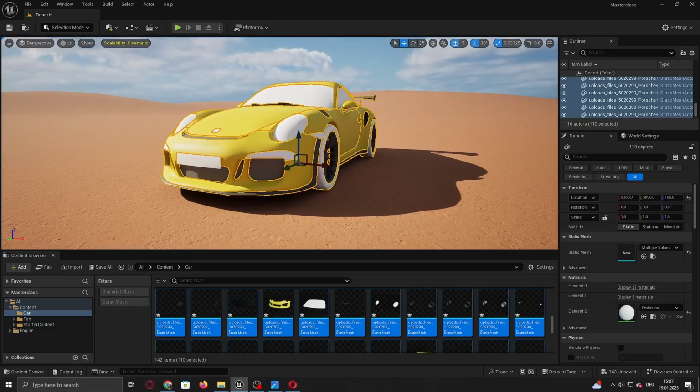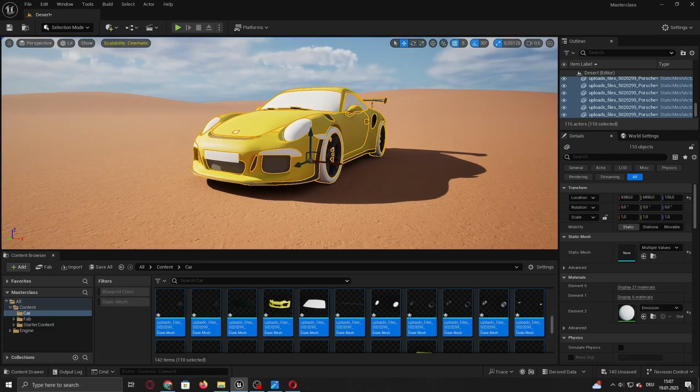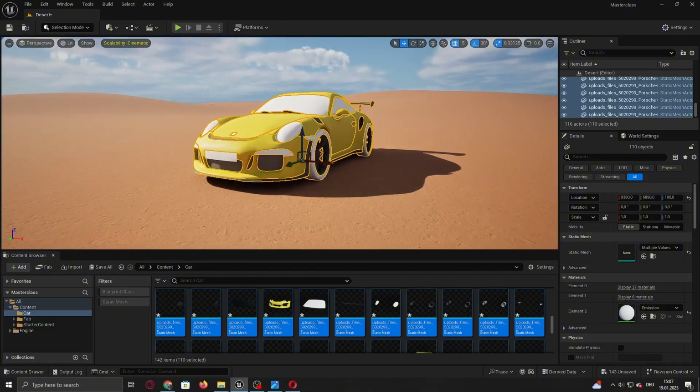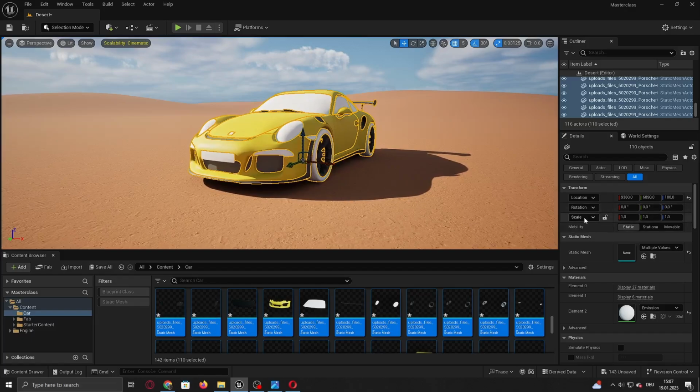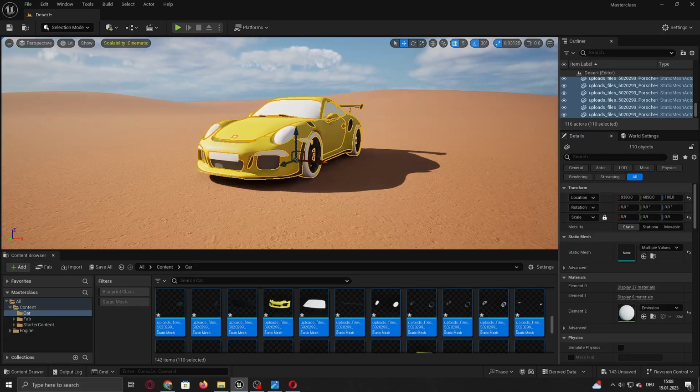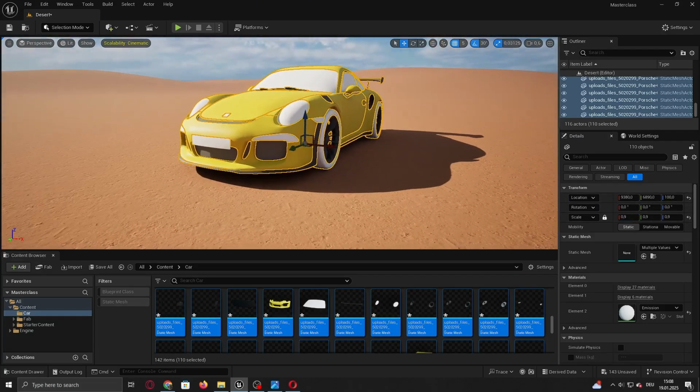Like this. I think this looks pretty good. Maybe we want to make it a little smaller. Just go to scale and click this little lock symbol and then make it smaller, maybe something like 0.8. Too small. 0.9 looks good.